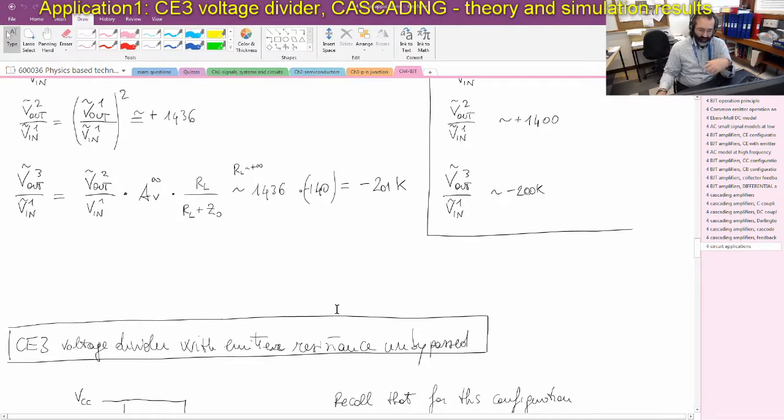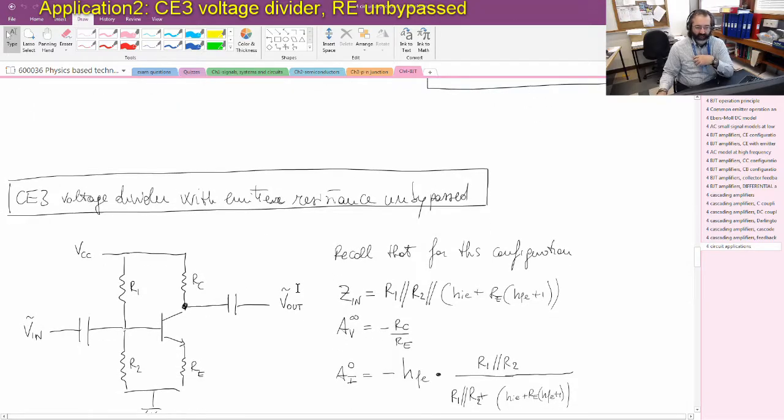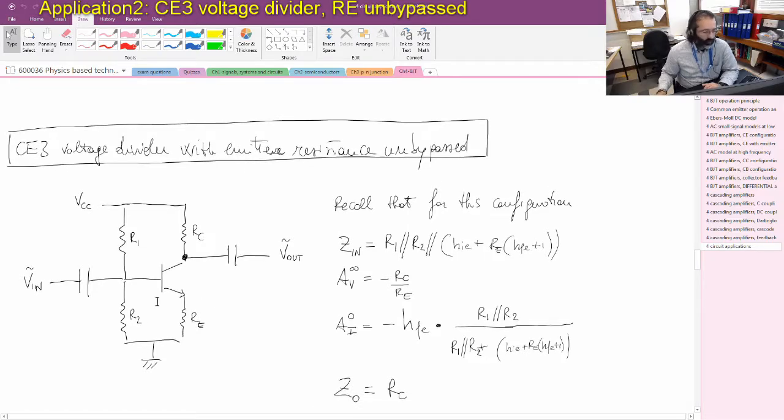In my notes that I will give to you anyway, I've also done a second practical exercise, this time using the CE3 voltage divider, but with the emitter resistance unbypassed. So you can see that this is what we call the RE unbypassed amplifier. Remember that, as we said, this specific type of amplifier will not be in the exam this year.